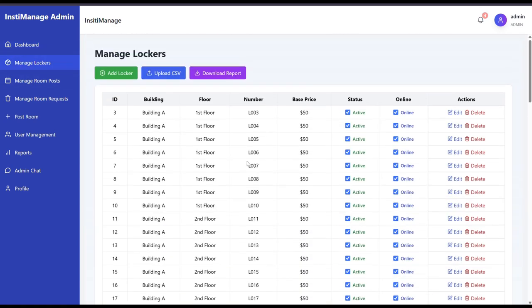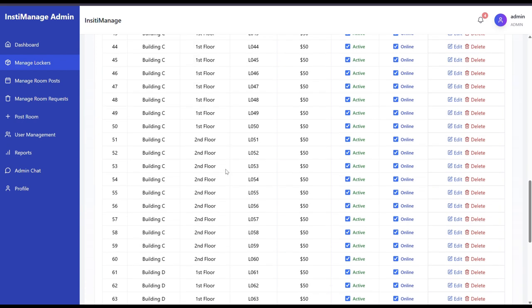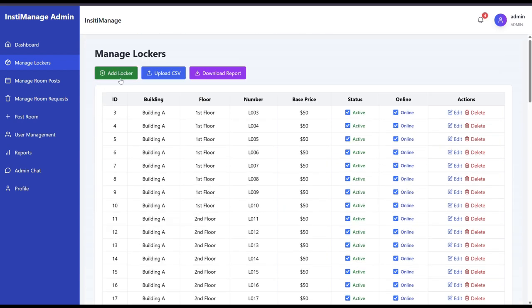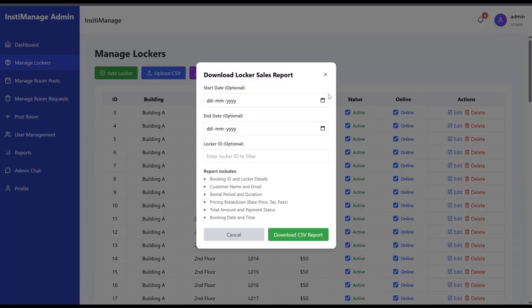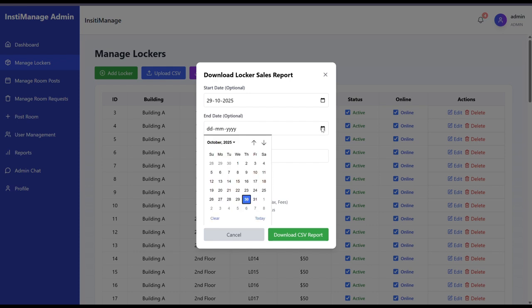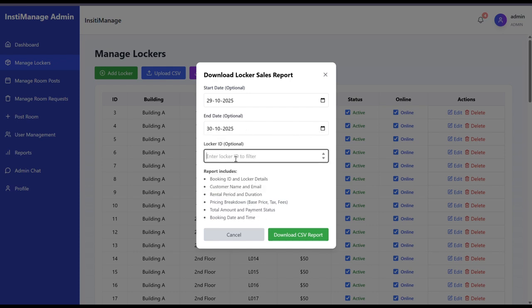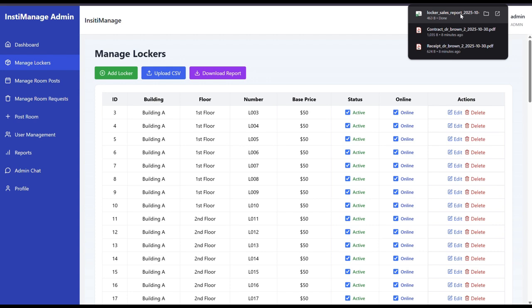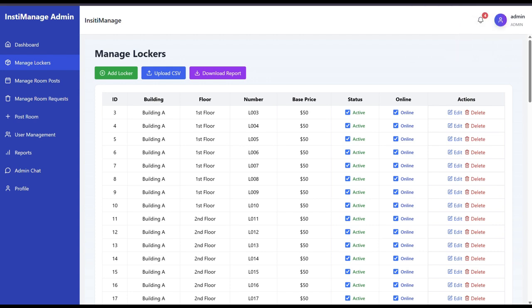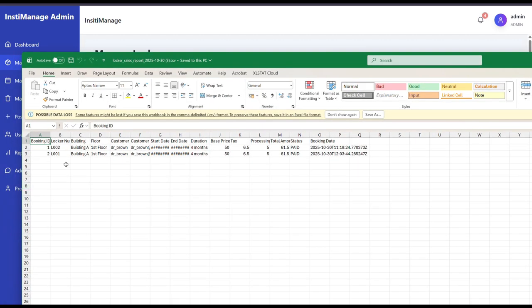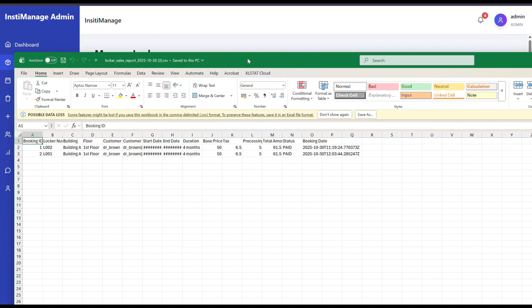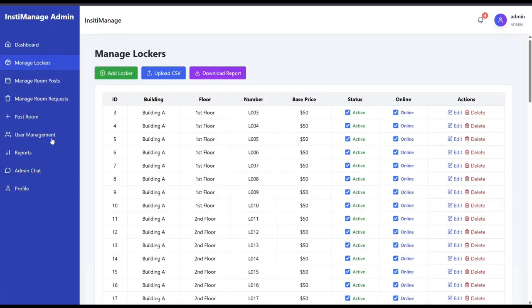And in the lockers part, he has access to each and every locker. If he wants to add a single locker, he can add from here. Or if he wants to add multiple lockers at a time, he can simply upload a CSV file. And he can also download the report of the locker. Okay, so it looks like this. It shows all the statistics of every single locker with of the selected date.